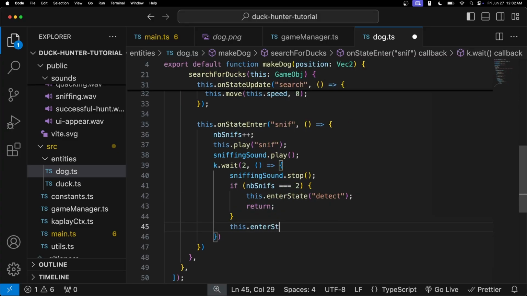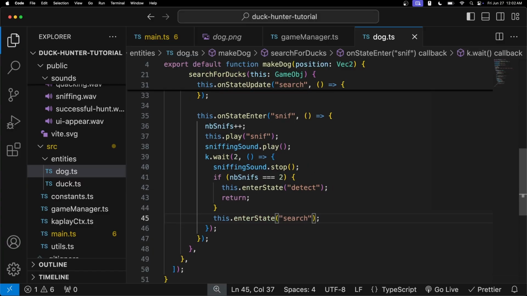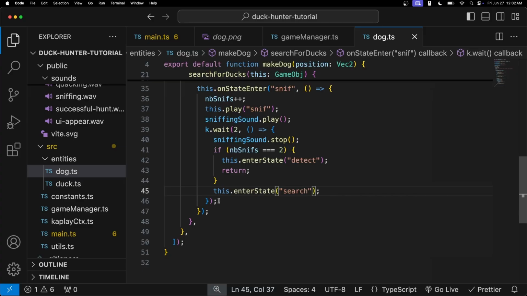By doing this, you make sure to prevent the logic that comes after from running. And this can occur where you enter a detect state and then the code still runs in the onStateEnter of the sniff state, and you will find yourself in the search state instead. So be careful with that, with state machines in KAPLAY. So in the case the number of sniffs is not equal to 2, we enter back into the search state, and this will rerun the logic for sniffs, and then we'll hear the sound again, etc.